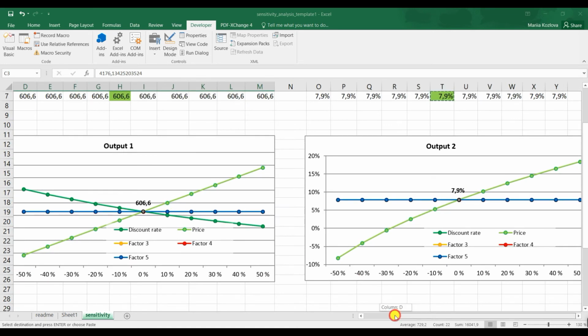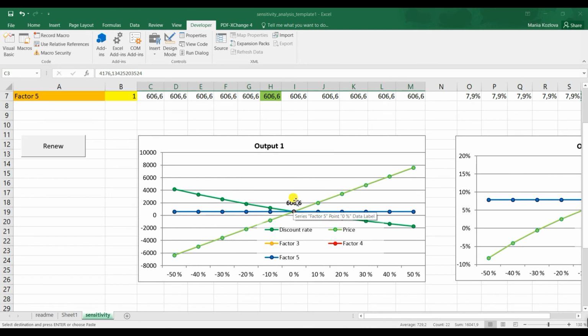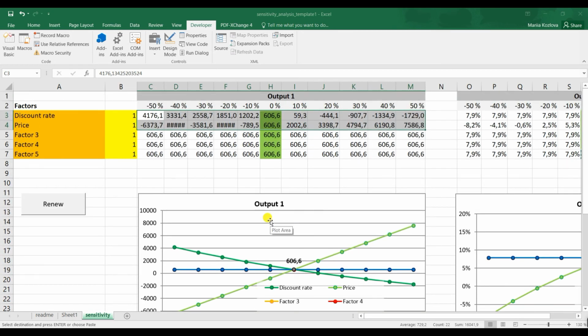How do we read this analysis? Well, that's pretty simple. With NPV and price, for example, the higher the price for the bottle, from 0 to plus 50%, the higher the net present value. And we can immediately see that if price drops 10%, the net present value becomes negative. So the price of the bottle that we sell is a very crucial factor to our investment profitability. So here it is. Please enjoy the macros.